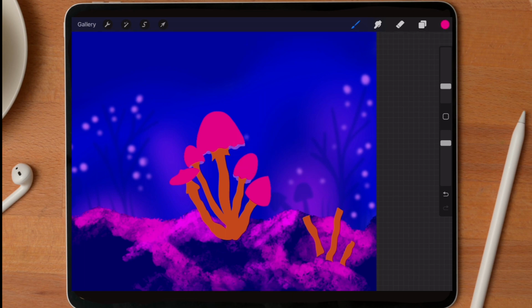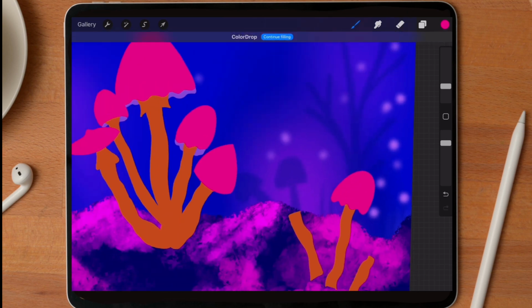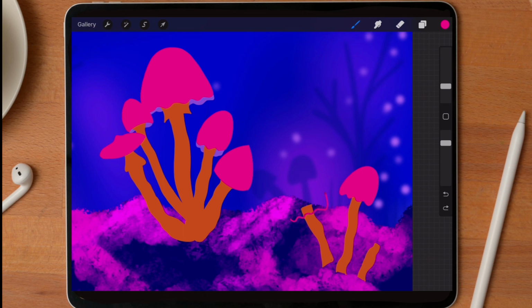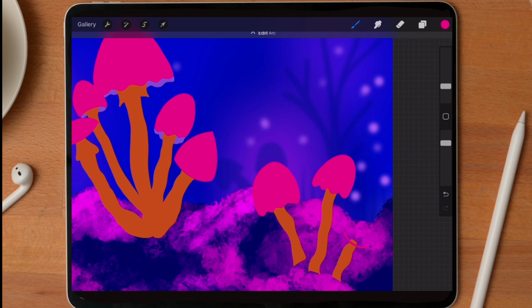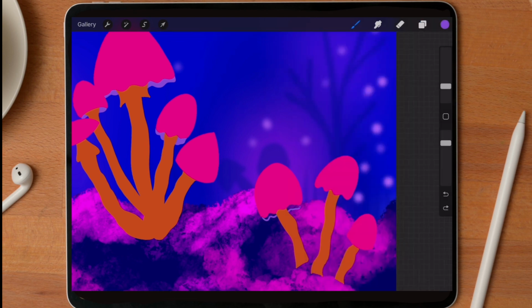Then we will make the body of the mushroom. We will create a new layer at the top again. Choose a light pink color and start drawing the shape of the mushroom. We're going to create another layer below the mushroom stem and body layers. Pick a purple color and drag the color over.